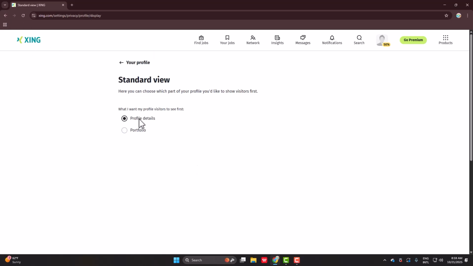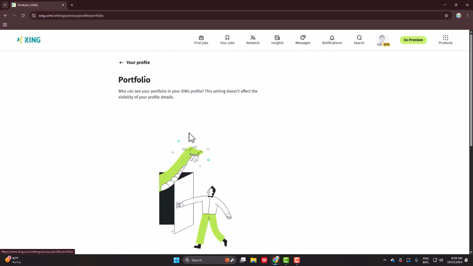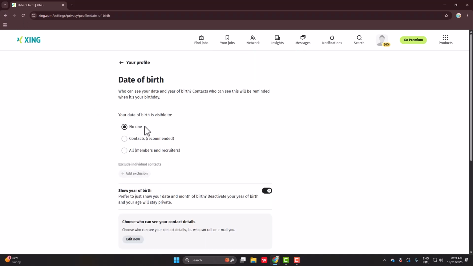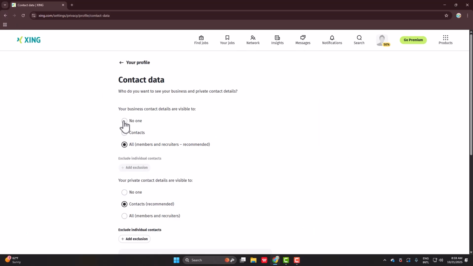Standard view: what I want my profile visitors to see first, either your profile details or portfolio. You can select that as well. And once you've done that, portfolio visible to, you can choose who it is going to be visible to as well. Date of birth visible to no one or any people that you can choose right there. Contact data, you can choose as well who can contact you, who can't, and so on.